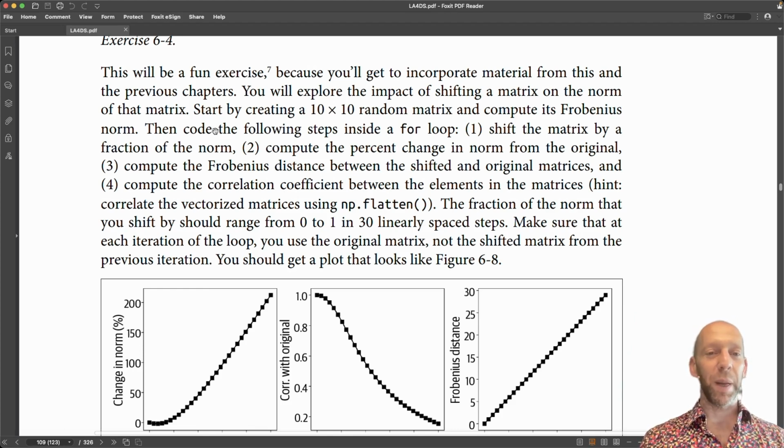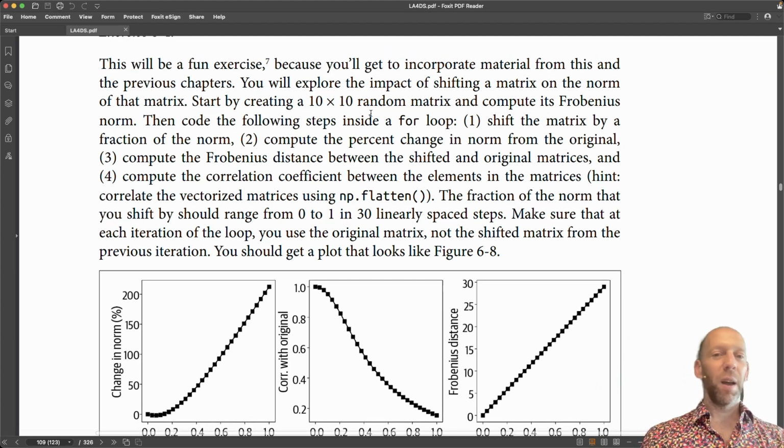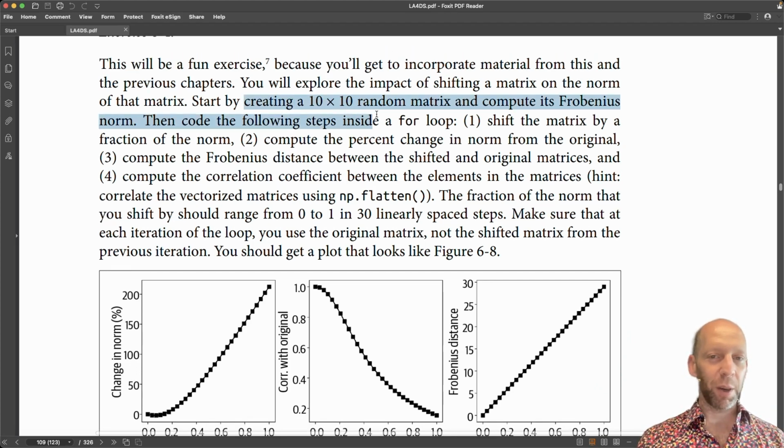Okay, so what you want to do is create a 10 by 10 random matrix, so a matrix of random numbers, and compute its Frobenius norm. And then you set up a for loop. So you create the matrix first, and all this stuff you do inside the for loop is on the same original matrix. So you don't want to overwrite that original matrix while you're working through this for loop.